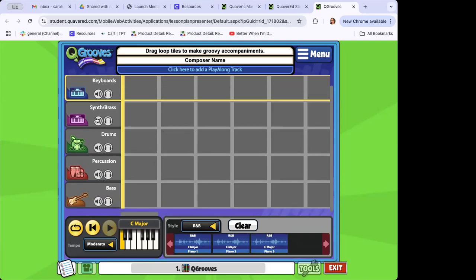I recommend picking one, and you're going to fill it all the way across. You're going to pick one drums or percussion and fill it all the way across. Then you're going to pick keyboards or synthesizer and fill one of them all the way across. And then the bass can go all the way across. So let me show you, we're going to start with keyboards. I'm going to show you what that means.